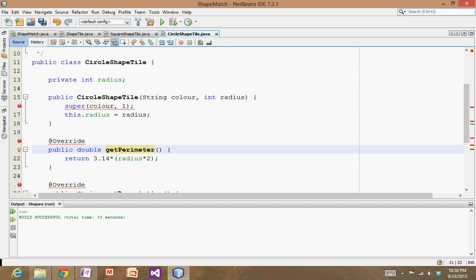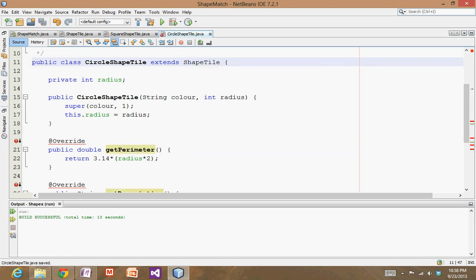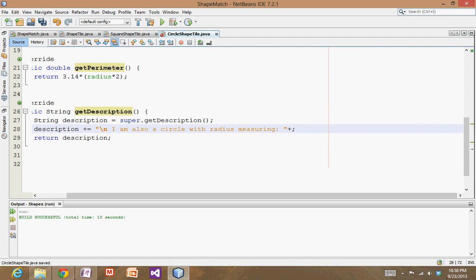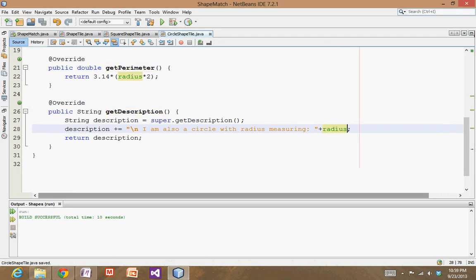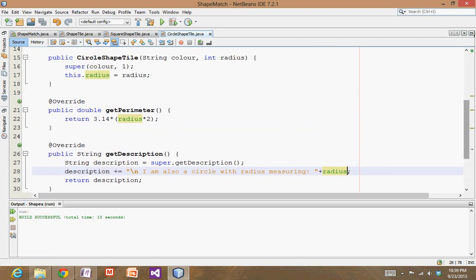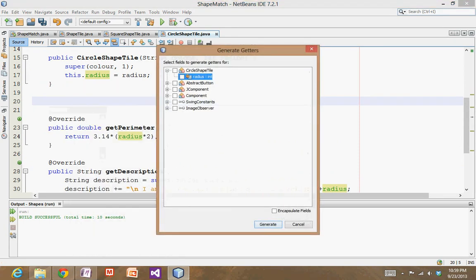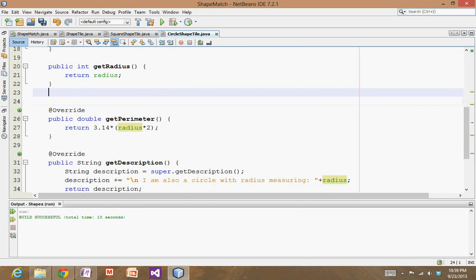Now, I was complaining here with these underlines because we forgot to do the extends ShapeTile. And our description is going to say, I'm also a circle with radius measuring radius. Now we can also include a getter, in this case, that's unique to this particular class, that will grab the radius for us if we need to retrieve the radius. Okay, so we've added our getter.